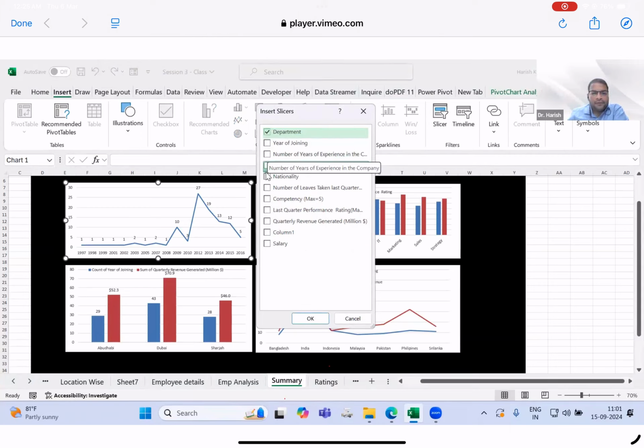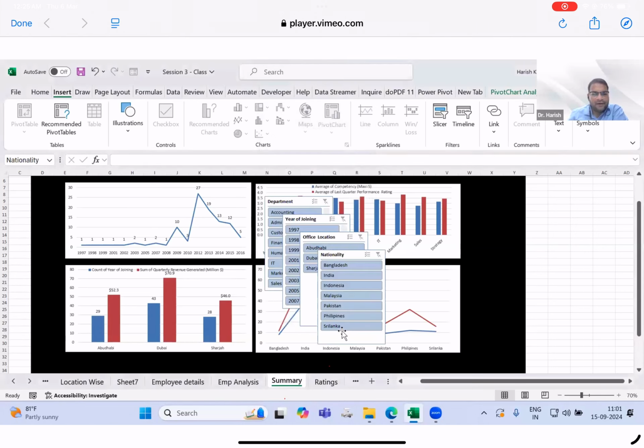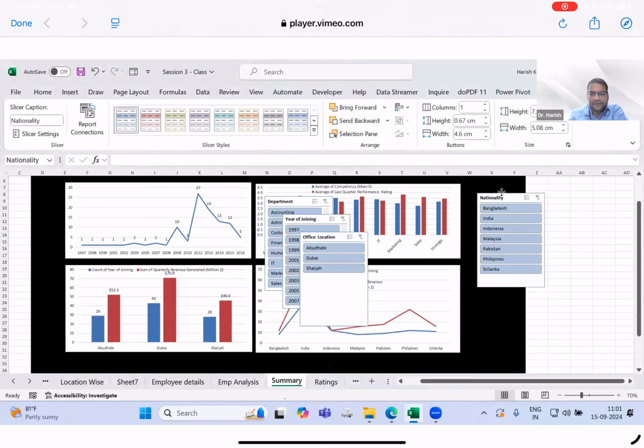And then the number of, that is not nationality, office location. And let's say, okay, 3 slicers I can make in this. Good one, or maybe year of joining as well I can create, right? But year of joining may not be giving any significance value, but let's see what will happen there.